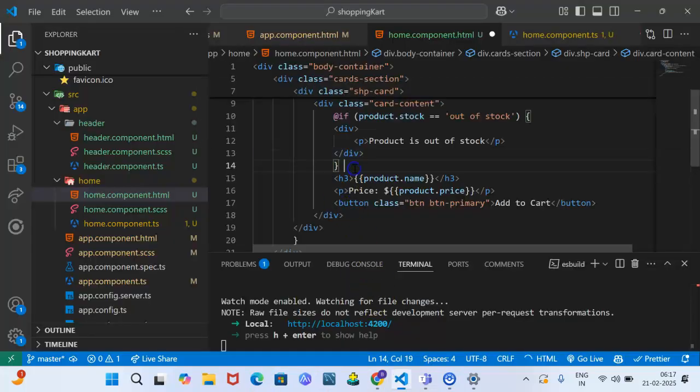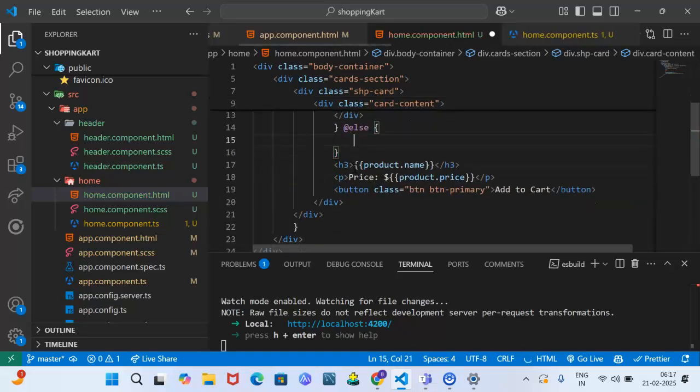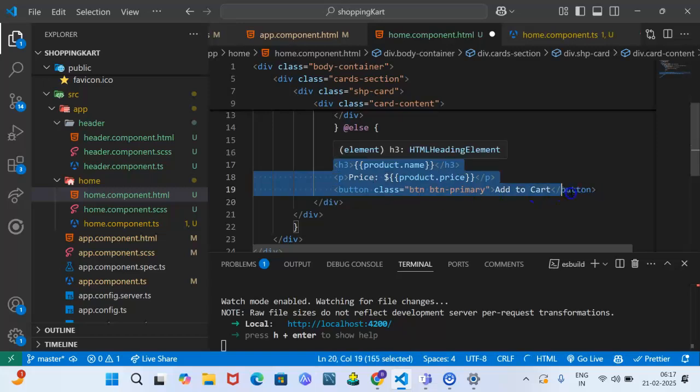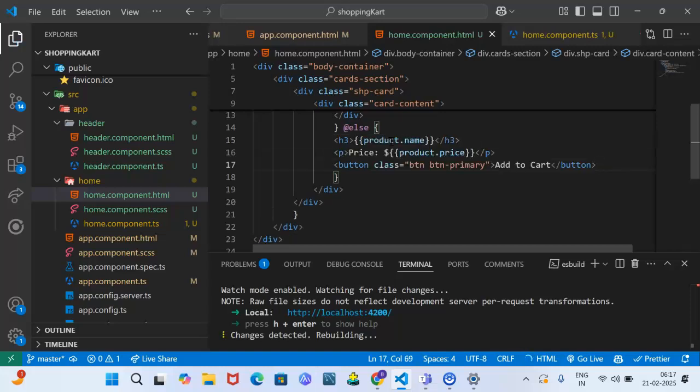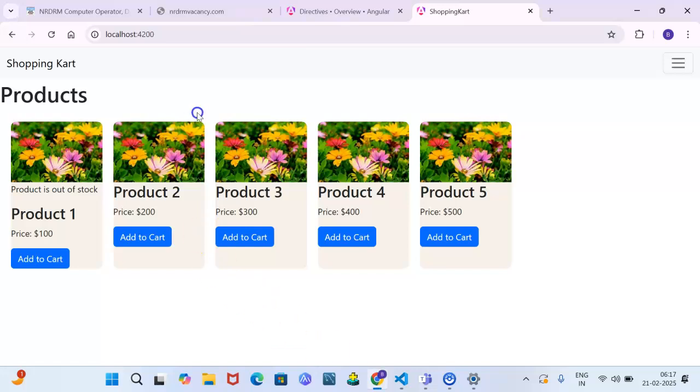For every if we have else, like else we have to show the below code. Control X, Control V, Control S. Now see in the browser.